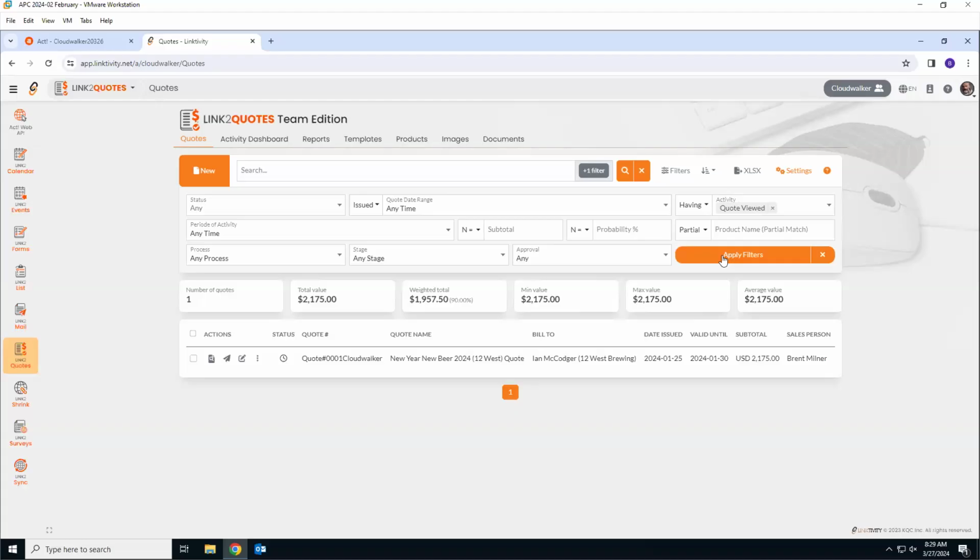And really, there's a lot to talk about inside this feature, Link to Quotes, and on the other features inside Linktivity: link to events, link to calendar, and link to forms. We'll talk about those in the months to come, I think. But you can find out more about Linktivity and those features at act.com on our website.